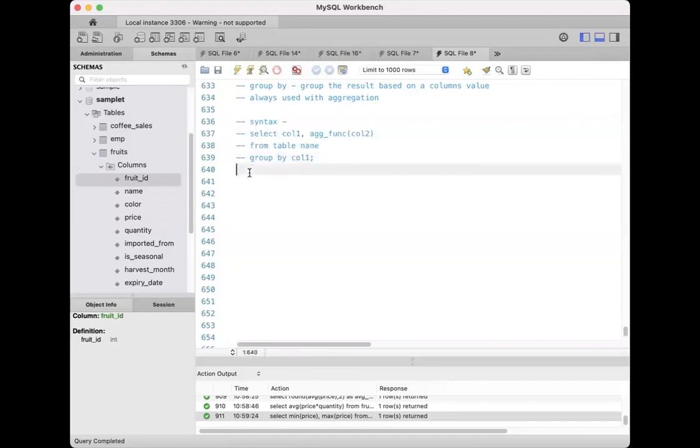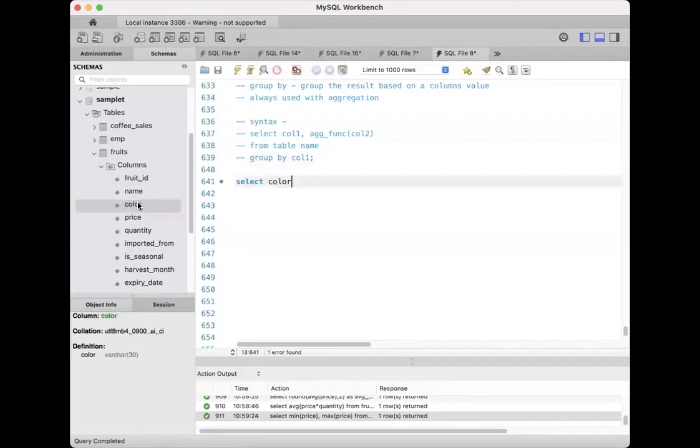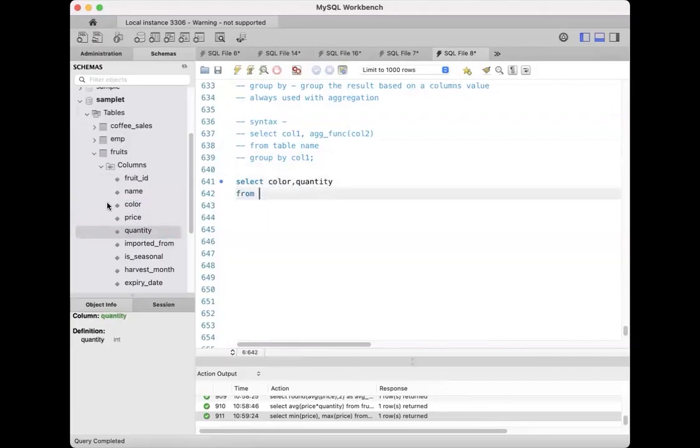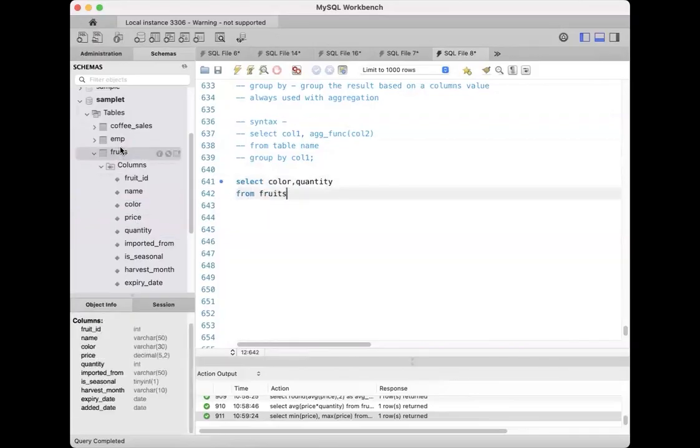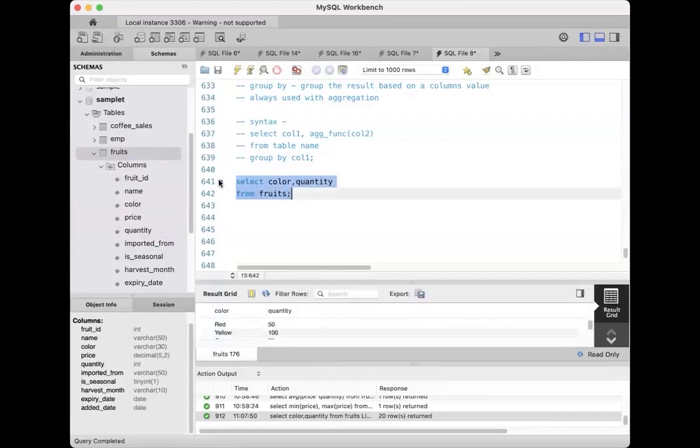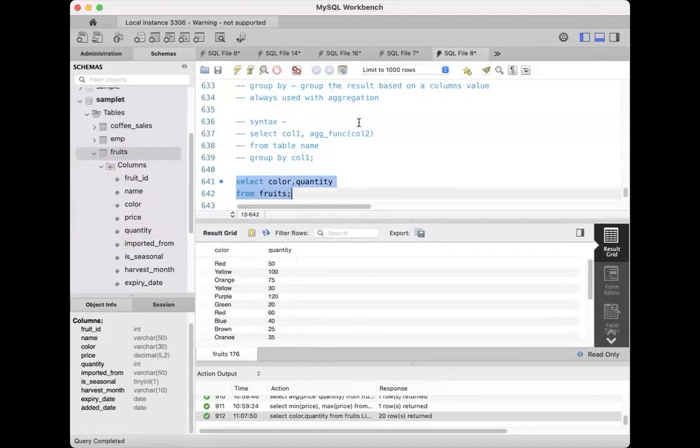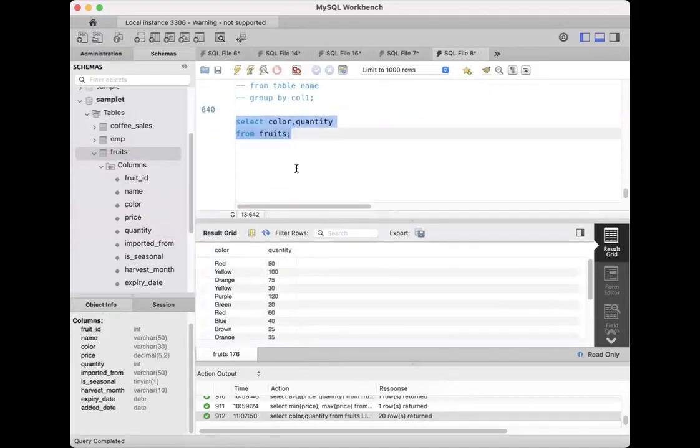That's what it is going to do. For example, if I have select color, quantity from fruits, here I am selecting the color column and the quantity column from fruits. There will be multiple colors which are repetitive, and all of that over here. If you see, red is here, and so on.